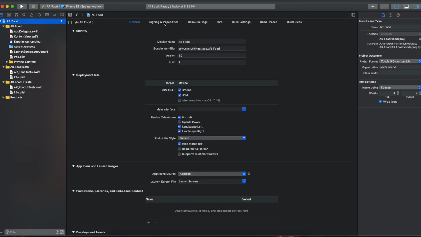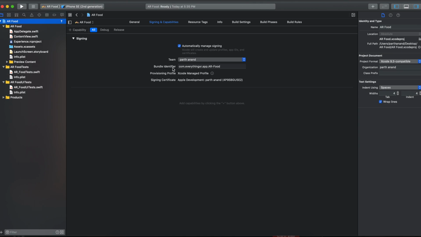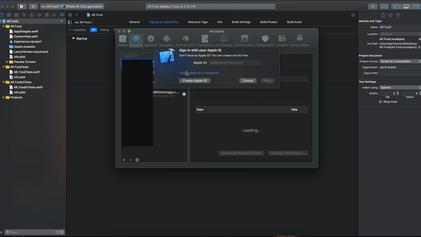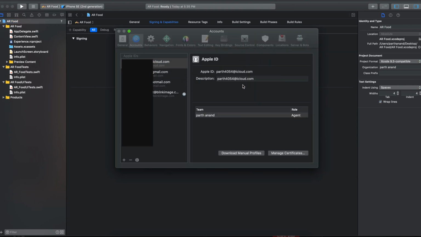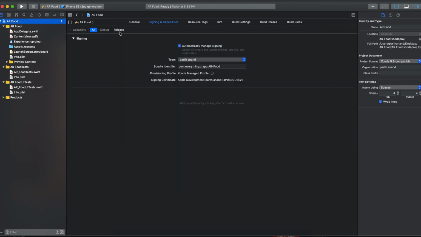Go to the Signing and Capabilities tab. You have to choose a team from here, and this is just an Apple ID. So if you don't have this set up already, go to Add an Account and sign in with your Apple ID. Once it's done, select your Apple ID and close this. And from this drop down, choose your Apple ID or your account.